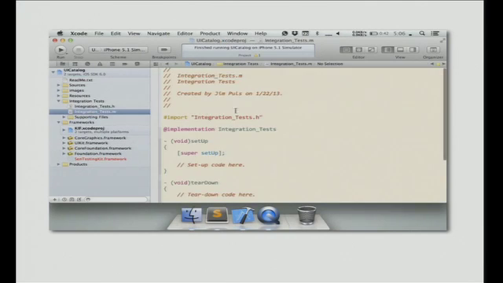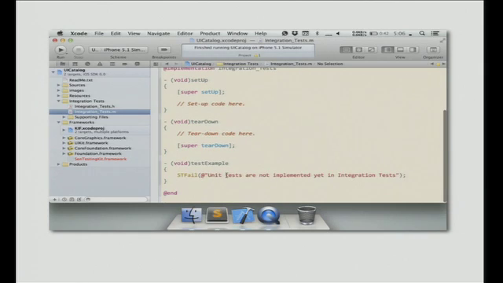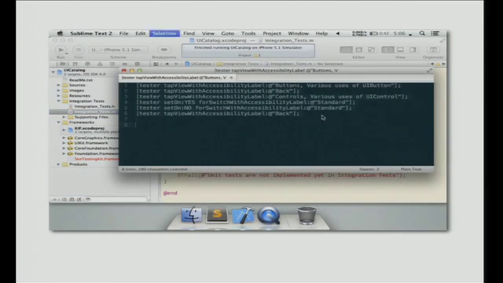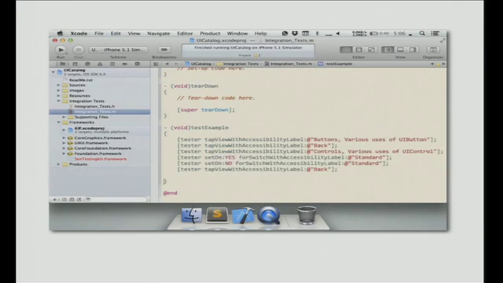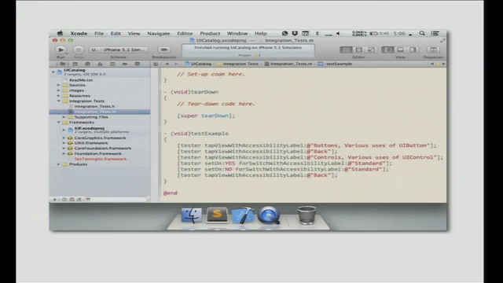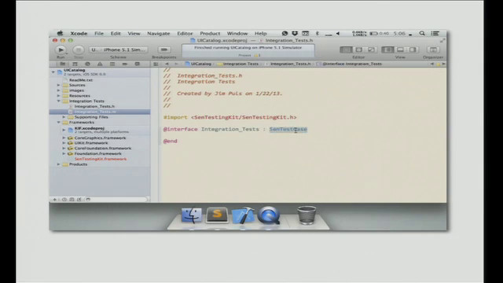And this is the file we just got from the template, and we'll just go down and change this line from STFail. I've copied a few lines over here, but you can see what it does. It's pretty simple stuff. It just tells it to tap some views with accessibility labels and change some switches. And then I'm going to just subclass KIFTestCase instead of SenTestCase, and import KIF.h. And now I'll run this.